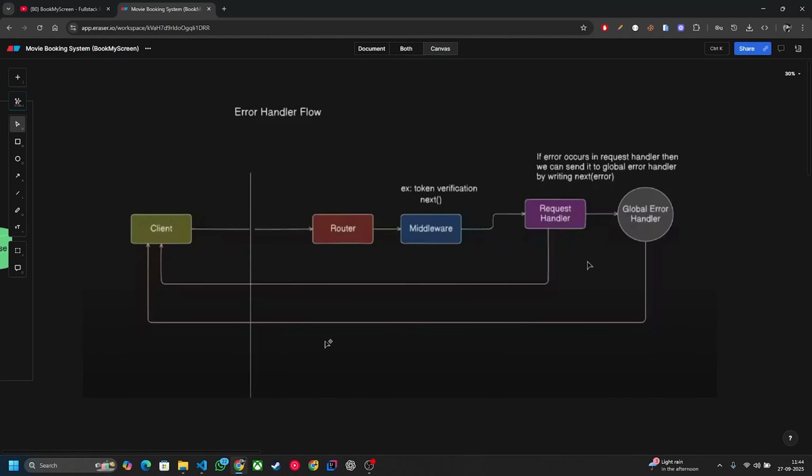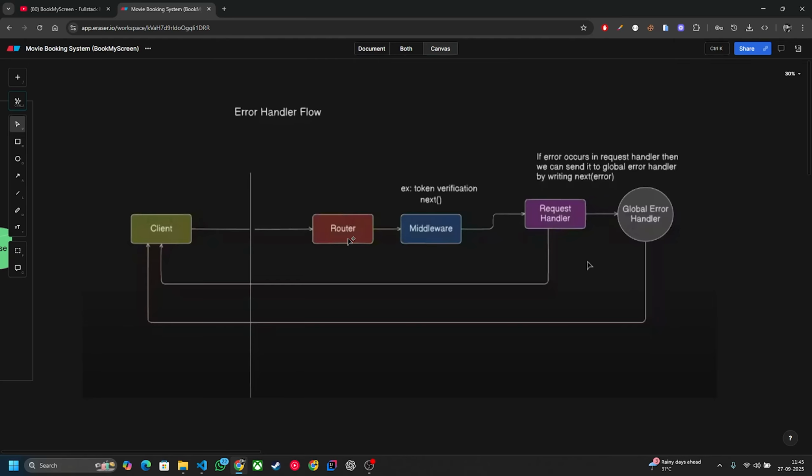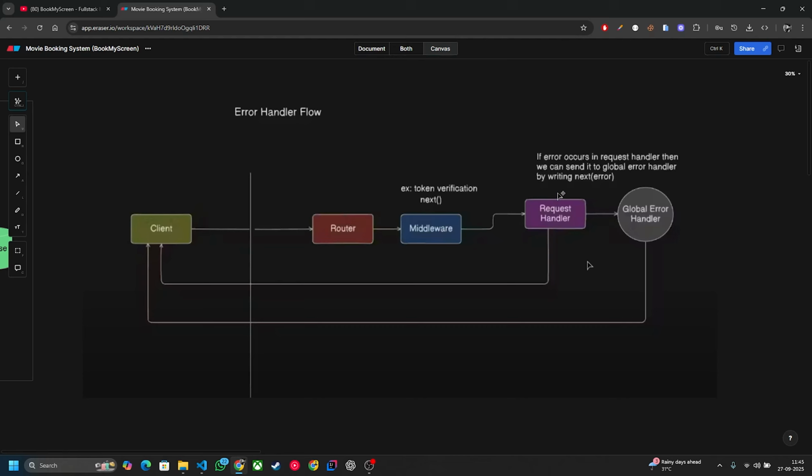So this is the error handler flow. First of all, the client sends the request, then it goes to the router. This is the router, and this is our request handler, and in between there is a middleware. Currently the middleware here is validate. In some private routes there is a middleware to verify token. Whenever the request goes to the request handler, if any error occurs in the request handler, then we can send it to the global error handler by writing next(error).